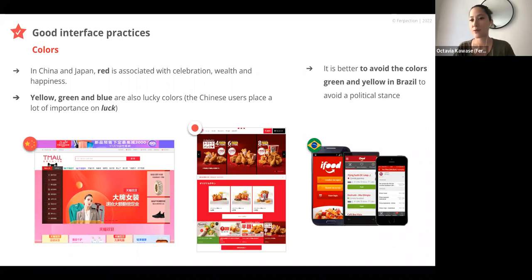They prefer to use the reddish color in order to avoid the colors green and yellow, because green and yellow are the football jersey colors, taken from the flag of Brazil. And they use this football jersey when they protest in the street. And we saw that this past year, there was a lot of protest in the street. And they use this jersey to support the president. So in order to avoid any political stance, they prefer to use different colors, such as red, orange, or any reddish colors.